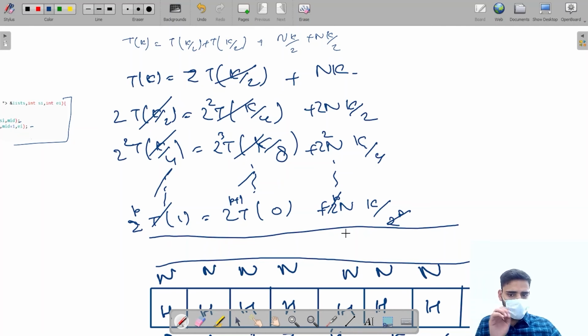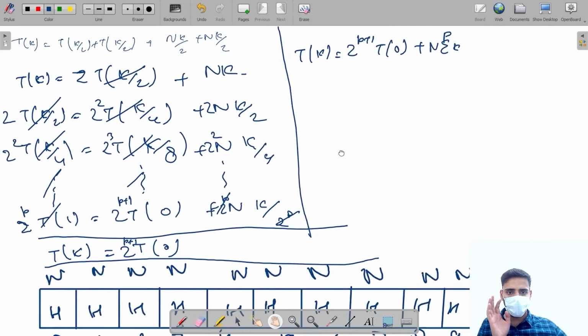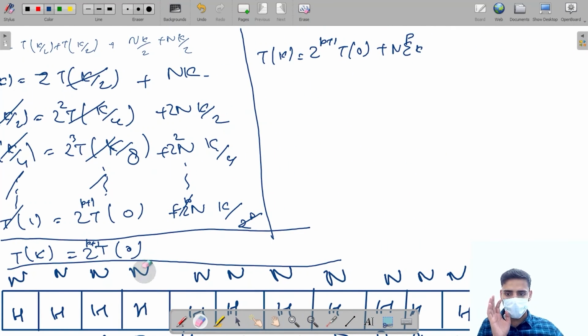So what result do we get here? T(k) equals twice T(0) times 2 to the power p plus 1. Don't forget that. Let me write it here, it will be more clear. T(k) equals 2 to the power p plus 1 times T(0) plus the summation of nk, p times. So we are here now. The summation is here.